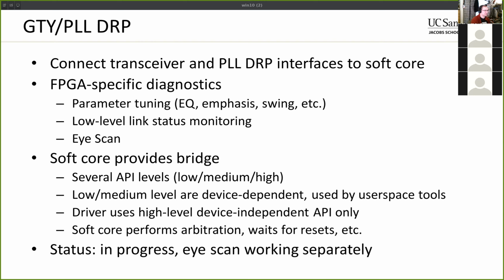So yeah, I've also mentioned a few things about IBERT scan and whatnot. I have that working separately, but I have to get that integrated into the Softcore and get that set up on the board. So all right, that's about it in terms of that.